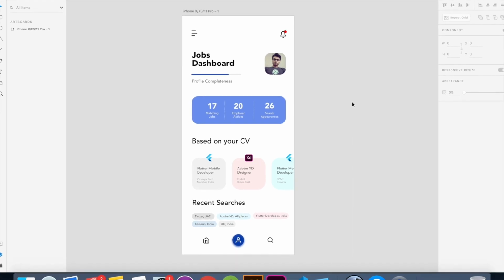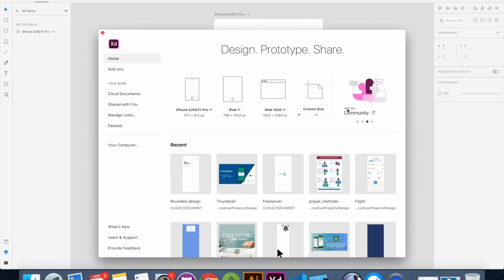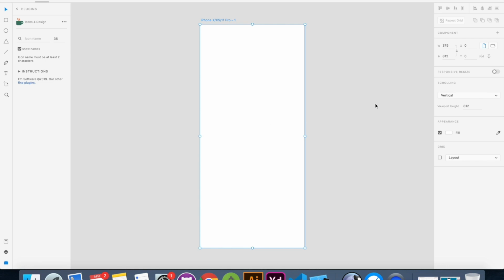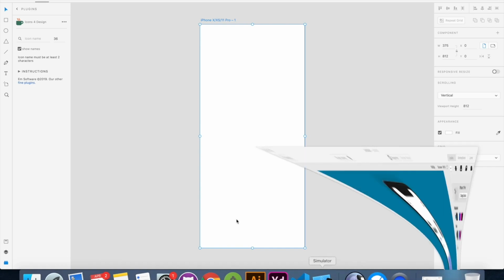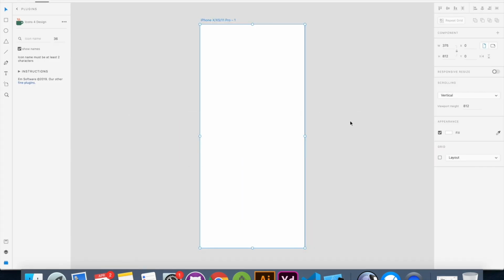I'm going to create a new artboard and start from scratch. So let's just save it and start a new project. I'm going to use iPhone X size. And we got the new artboard. Let's start our design with the header. And as you have seen, we have this hamburger menu and the notification bell icon on the top in the action bar. So let's create that first.